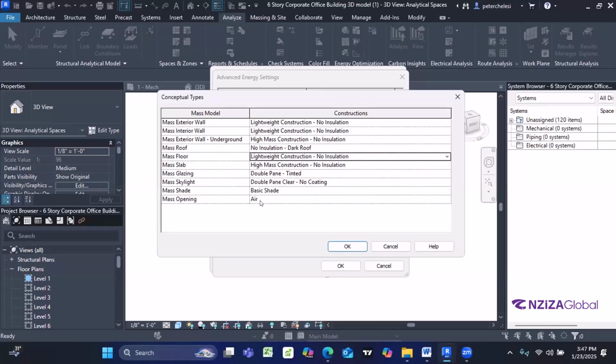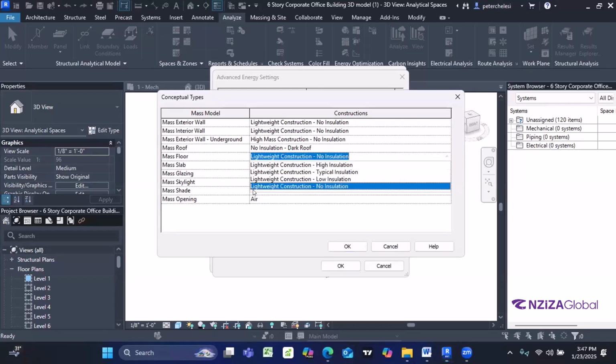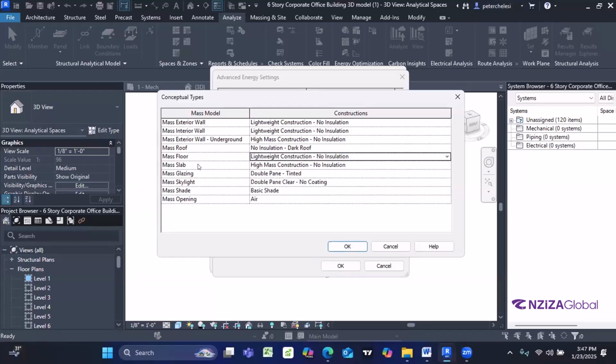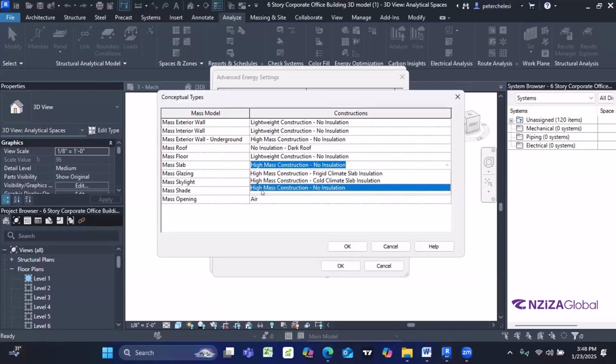Basically this data we will get from the construction drawing from the architect, who will provide all of this data for the building envelope. So for now let's consider we have lightweight construction, the floor has no insulation. Then on the slab also, let's consider high mass construction, no insulation.